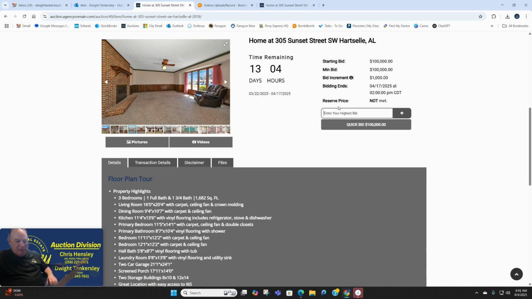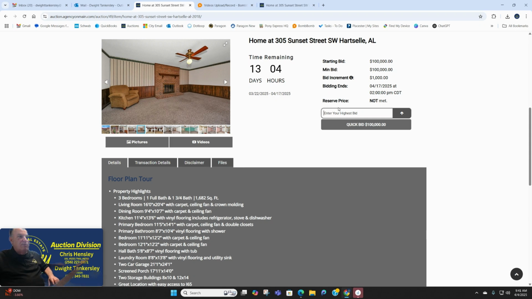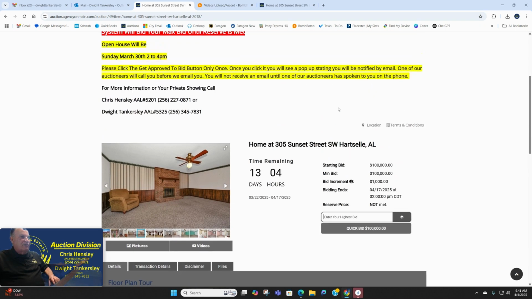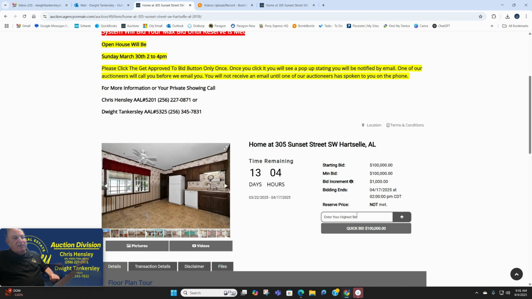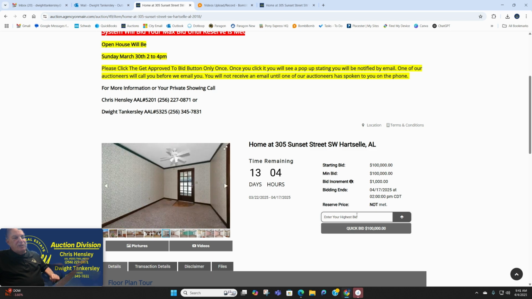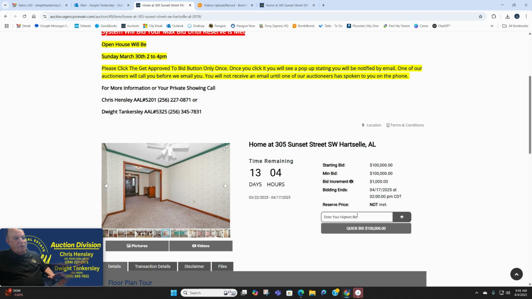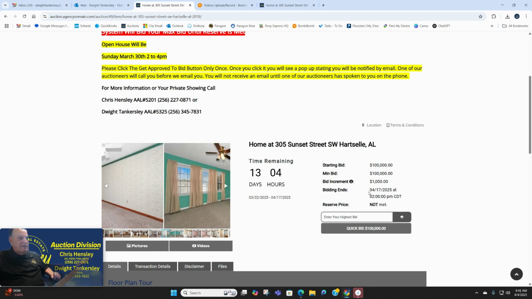Or you can put in your highest bid, but remember, the system is going to bid your max bid till the reserve is met, and it says right there, reserve not met. So if you put in a max number, it'll bid either up to the next amount that could be bid, or to your full amount, because it's going to bid up to the reserve amount.